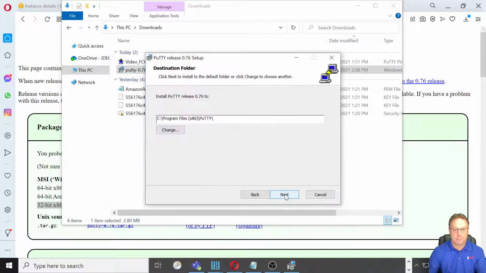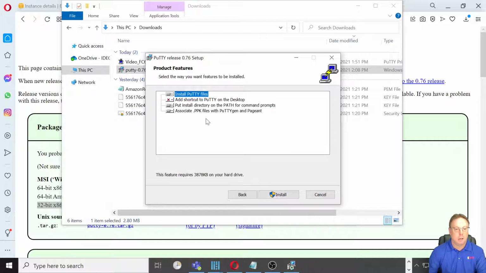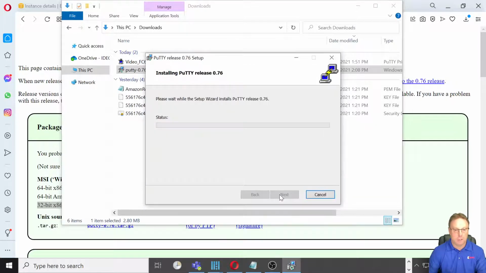Click Next. This is just asking where I want to install it. The default directory is fine with me. Click Next. Product features, these defaults are fine. It's going to install PuTTY. It's going to put an install directory on the path for the command prompts, which we're not going to be using, but that's okay. And it's going to associate .ppk files with PuTTYgen and Pageant, and that's fine too. So these defaults are fine. We can click Install.